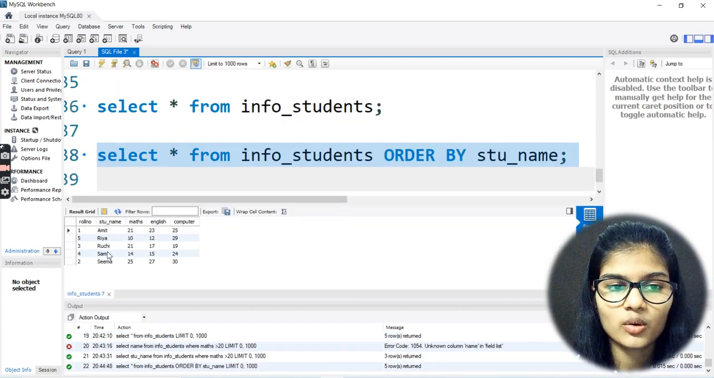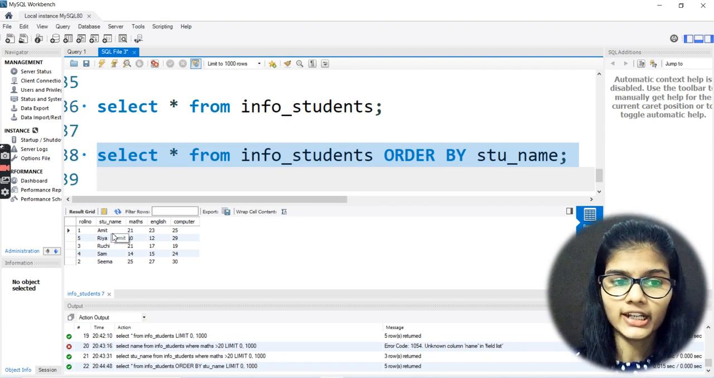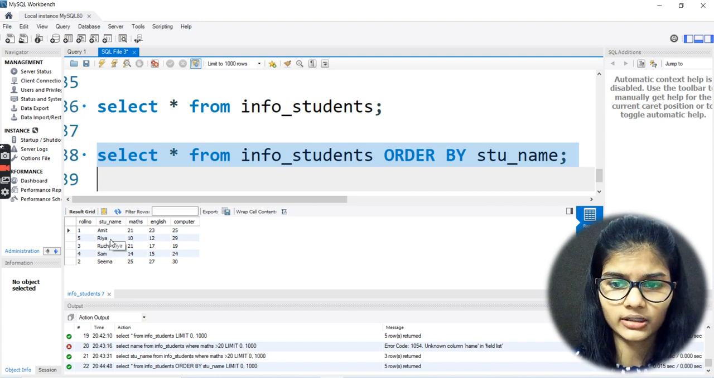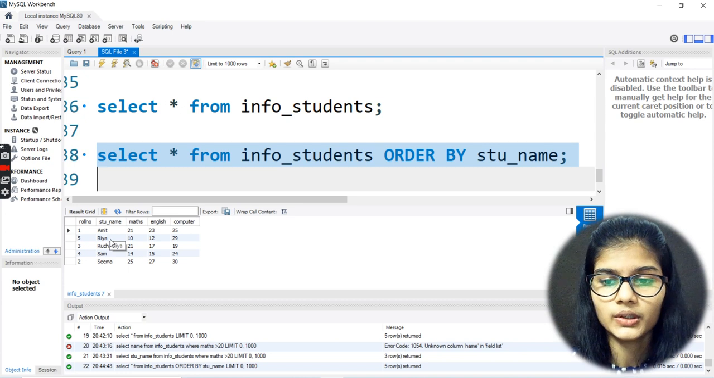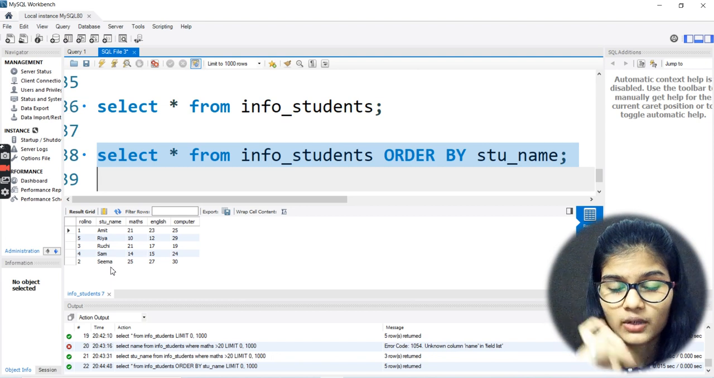Now see, all of the names I was having have been sorted according to alphabetical order, in ascending order, right? So whenever you want to sort the names, or any particular column, in ascending or descending order, we use the order by clause. This I have selected and sorted out, ordered.